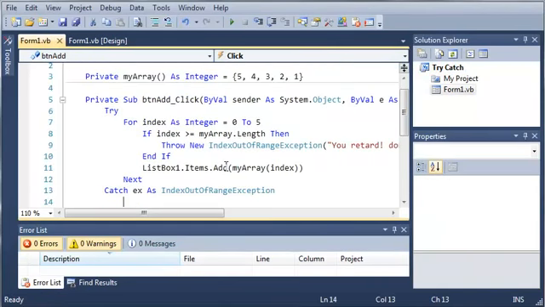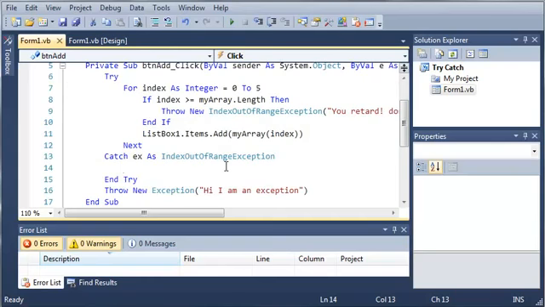So go ahead and practice with the exit try statement. You can also practice throwing exceptions in your program or in your try statement. And once you're familiar with that and you're not going to forget it, go ahead and move on to the next tutorial.